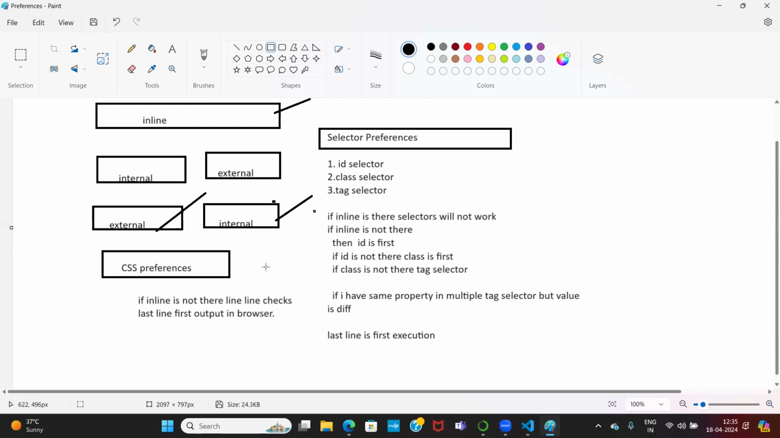Again, it is checking for internal or external. It is checking if an ID is there, just go for the ID. If the ID is not there, just go for the class. If the class is also not there, check with the tag. Getting my point? So don't get confused about the CSS preferences here.